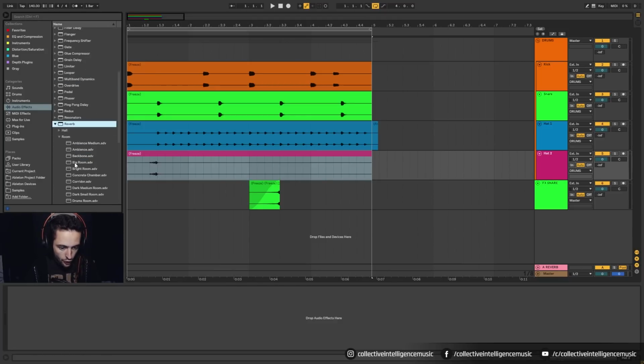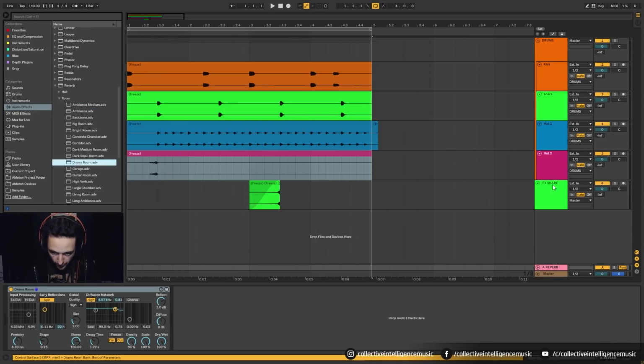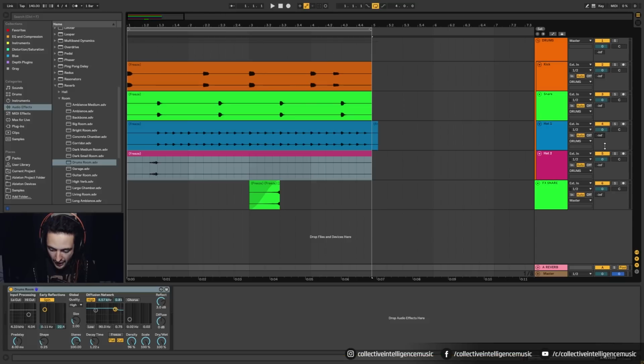So reverb, we can open that up. We can go into the room presets and we can find drum room. We'll click, drag, drop, and then we can send some of the hi-hats there. So let's say around -15 of the hats. We'll listen to that.